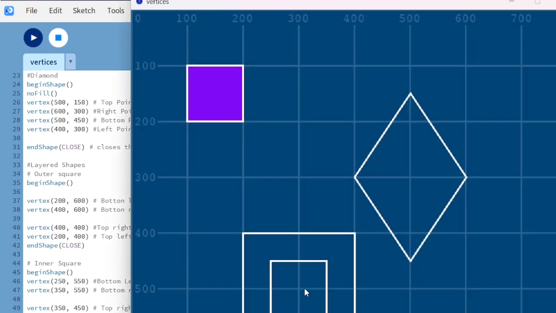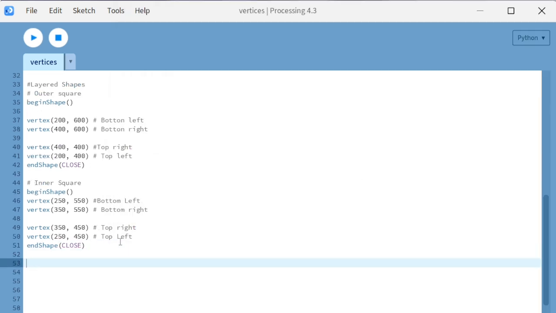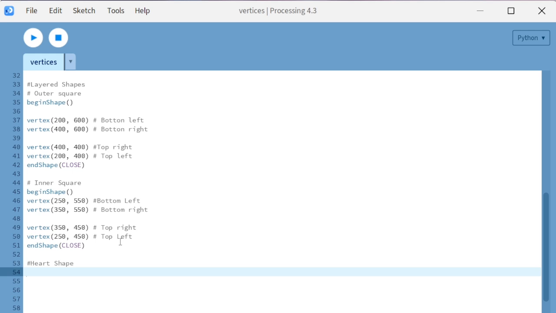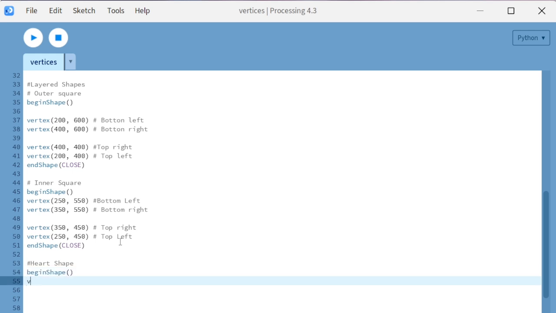Let's now see how to draw curved shapes. To draw any curved shape, we use the bezierVertex function along with the vertex function. This allows us to create smooth curves between the points. So let's draw a heart shape using the bezierVertex function. We will start with the begin shape function. Define the first vertex as 600 and 500, which is the top point of the heart.